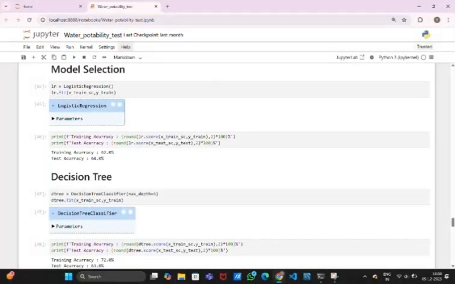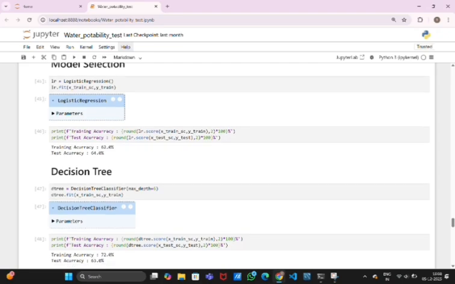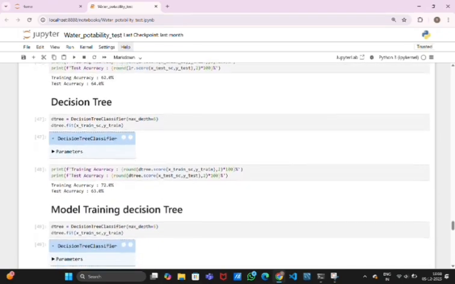First, I trained a logistic regression model using lr.fit, X_train_sc and y_train. After training, I checked the training and testing accuracy. Logistic regression gave around 62% accuracy on training data and 64% accuracy on testing data. It is not very high but works as a good baseline model.